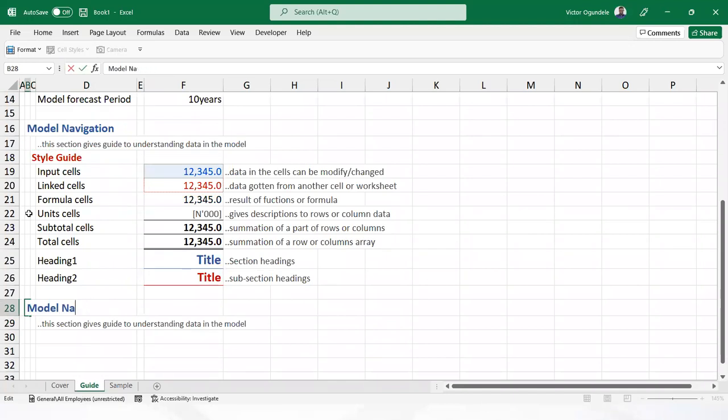So, model glossary and audit. Right. So this section, I'll give explanation to abbreviated words in the model. The model just has like a dictionary, right? Portfolio sales on which. Okay, that's good.